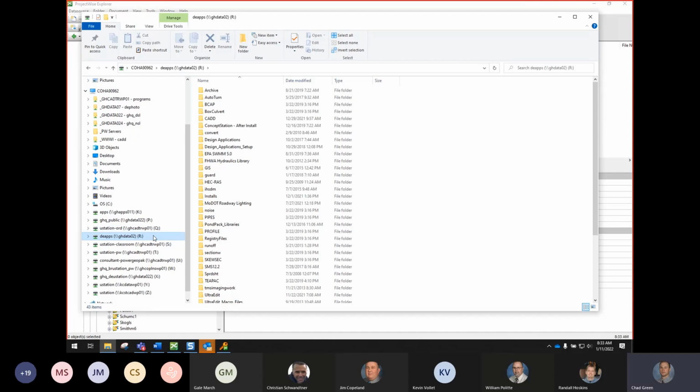And everybody's R drive should be mapped to either this location or there's another location, but if you change something in one, they should replicate each other. So we should be good to go with that. But as long as you've got your R drive mapped, you can click on that.